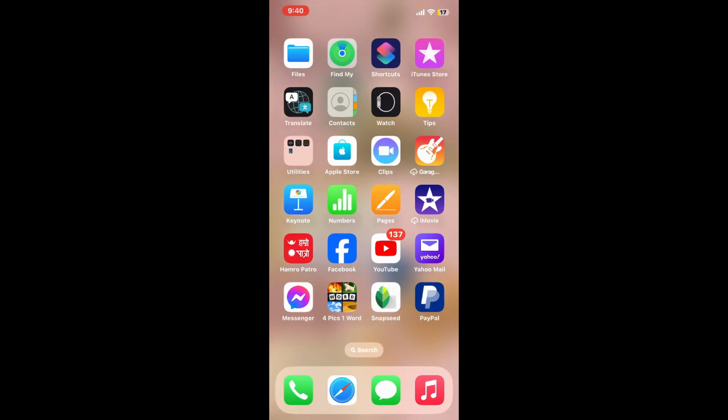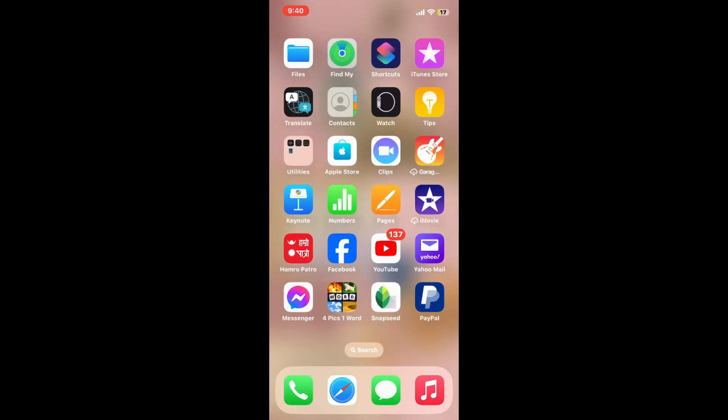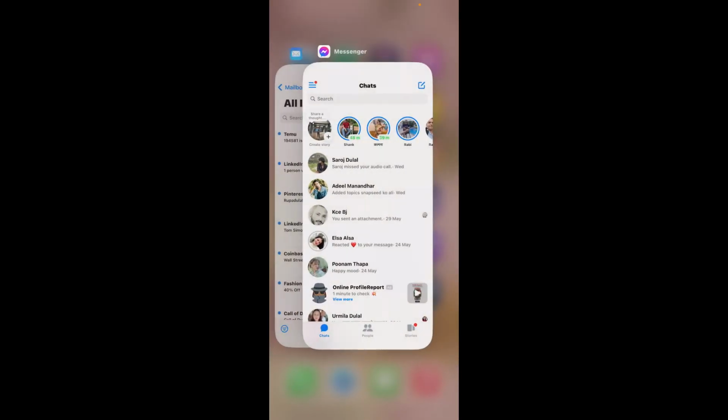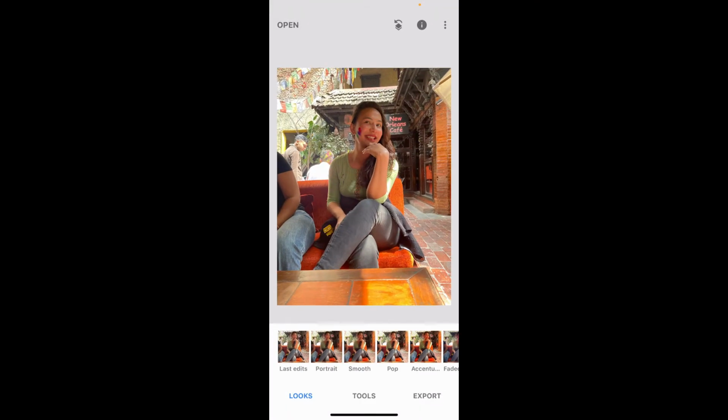In this tutorial video, I'm going to be showing you how to remove people in Snapseed. First of all, open the Snapseed application from your device. Tap the plus button in the middle of the screen and select a picture you would like to edit, and click on the use button at the top right to use the picture.